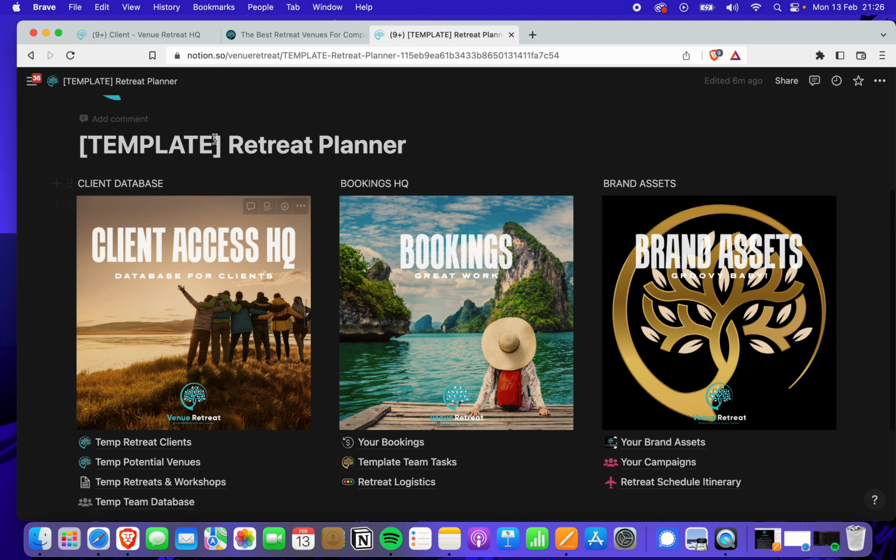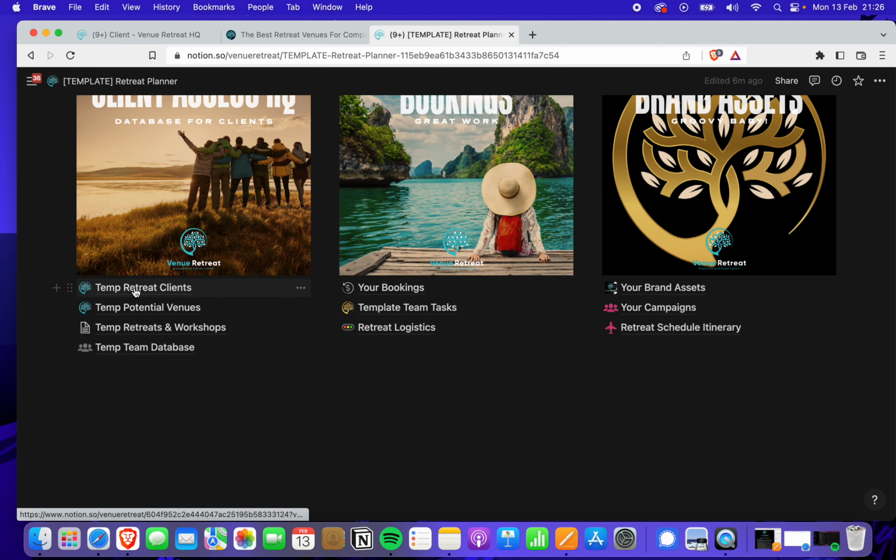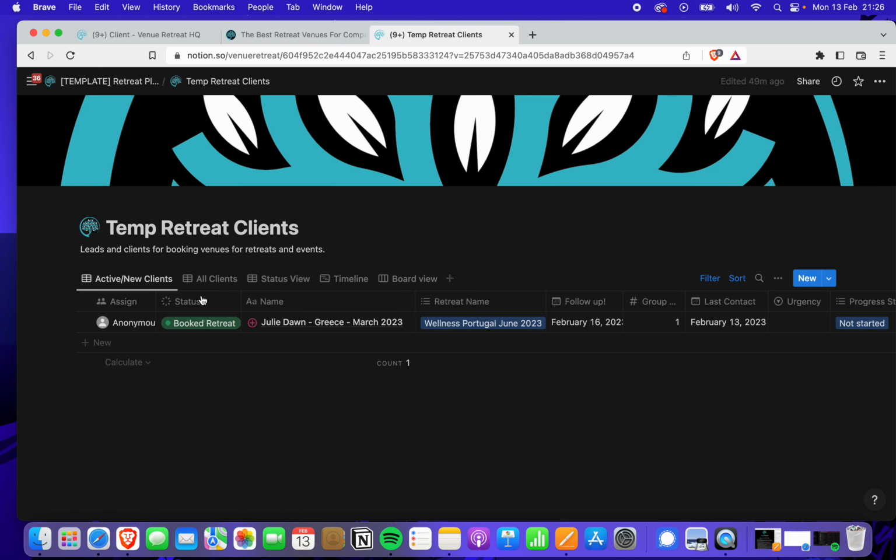But we've got our template here that you will be able to get. And if you look here, we've got "temp", which is template basically. We've just put template. You can edit all of these titles to your brand. So we've got our template retreat clients here, and we've just put an example of a client that might book your retreat. So we've put Julie Dawn.